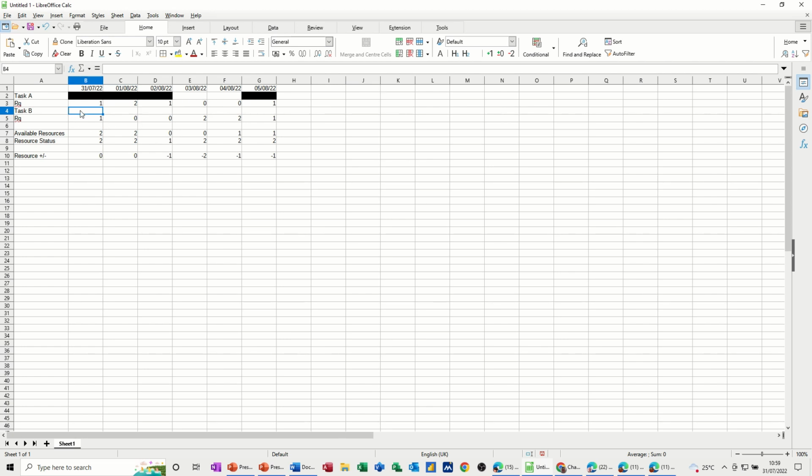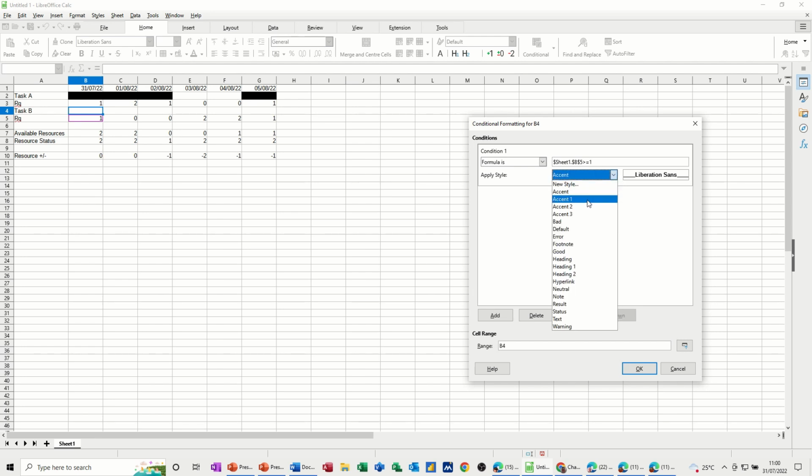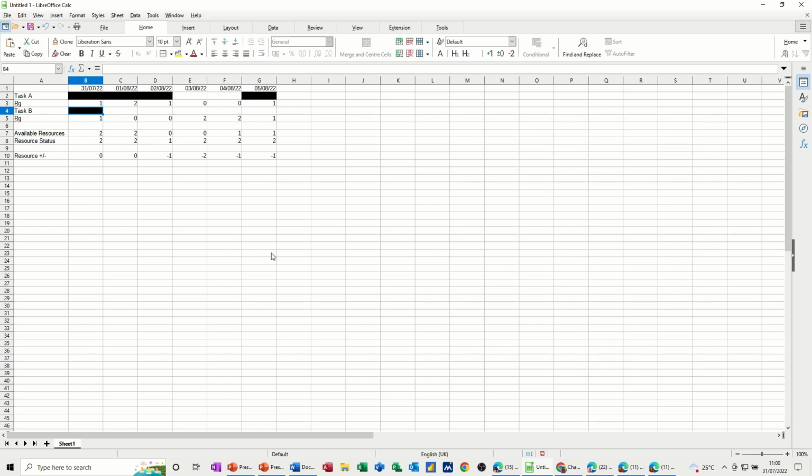Now I'll just do that again for the second task so you can see it again. So I'll go up to conditional condition, selecting formula is, wait for it to change over. So basically if that is greater than or equals to 1, and I want it to go black. Yeah, okay, it's gone black, and I could have edited that straight off.